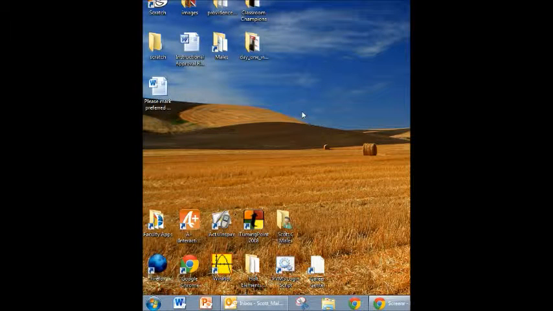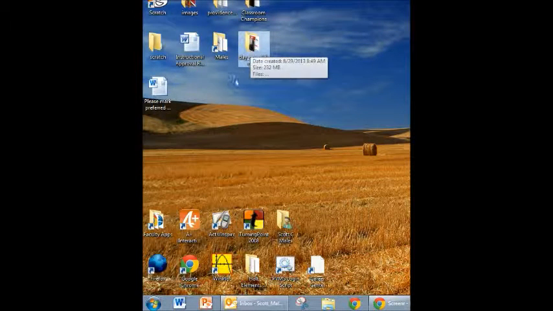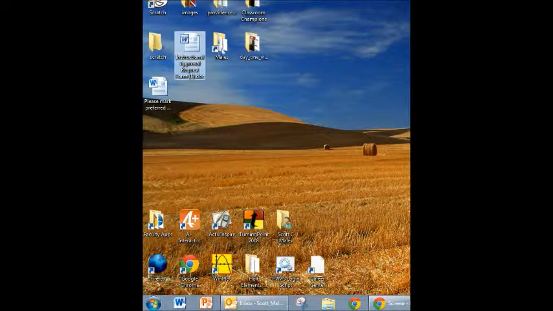So number three, what are icons? Well, icons are just shortcuts. You can see this is a shortcut to a folder, this is a shortcut to a file, and so on. Icons are just shortcuts.